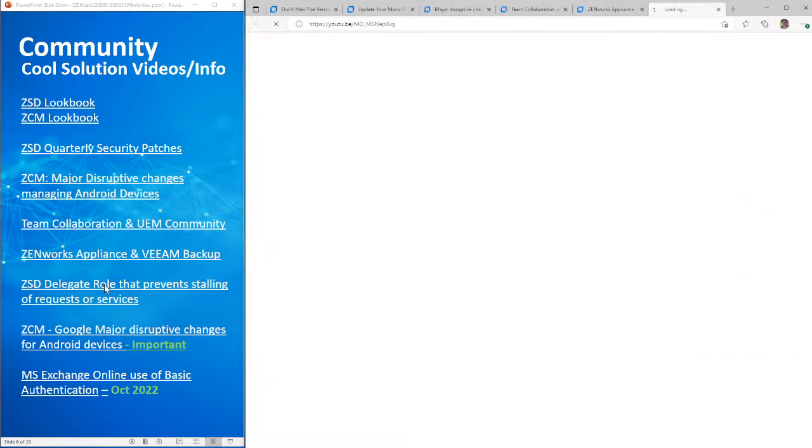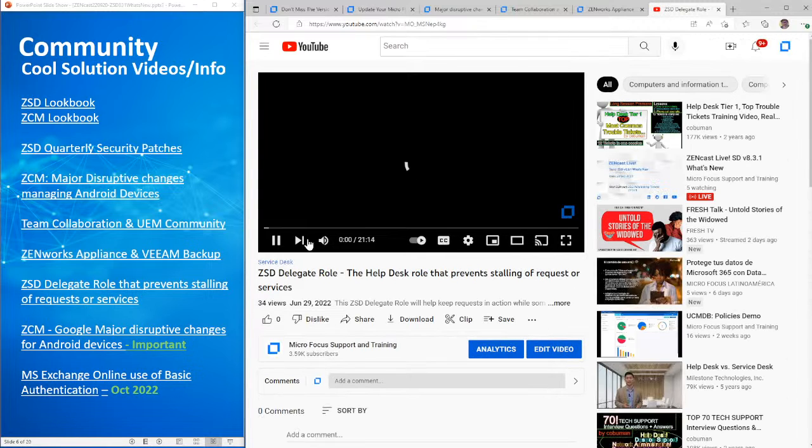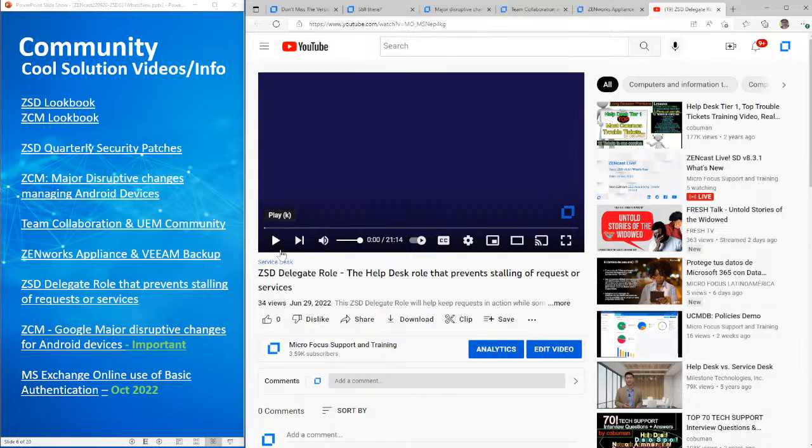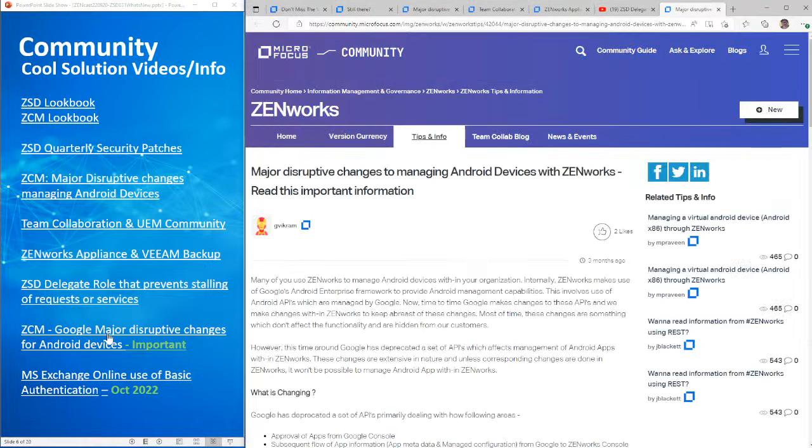There's also a delegate role that prevents stalling of requested services. So it's another video that's out there. It's recently released late June, and it tells you how to set up your delegate role for ZSD. Okay. And then some of these older ones are major Google disruptive changes for Android devices and how ZCM is, how Micro Focus is counteracting that and making it so you don't have any stoppage of work.